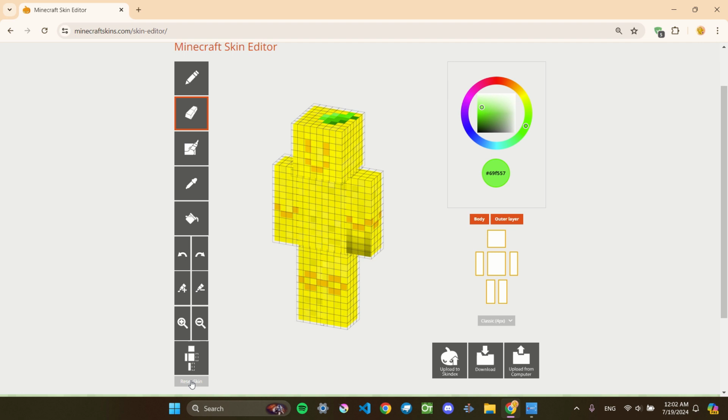If we want to reset the skin, you'll just hit that and it'll ask you, are you sure you want to proceed? All your work will be lost. But we love Mr. Lemon Man, so we're going to cancel that. But if you say okay, it'll just reset all this and you'll have a blank skin again with no coloring.